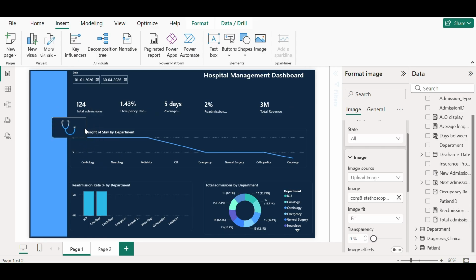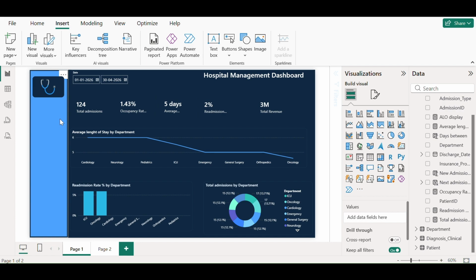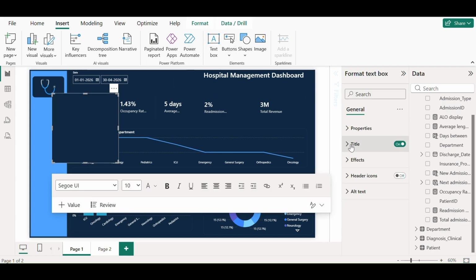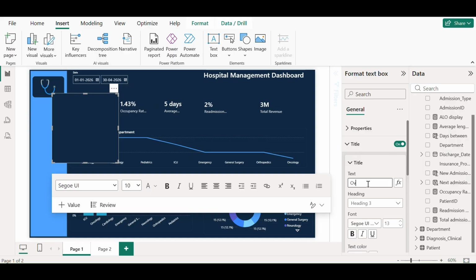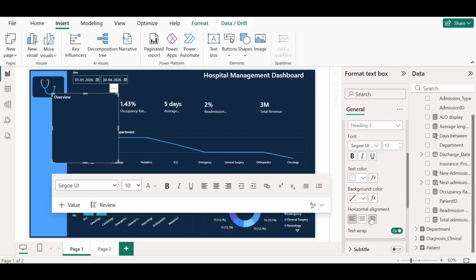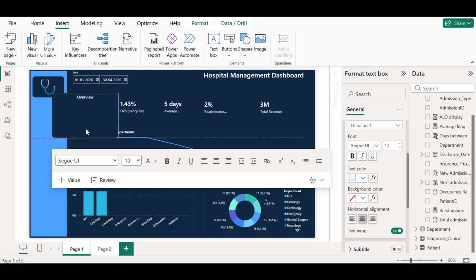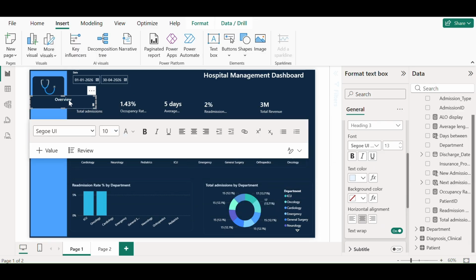So now let me select it and adjust here. I don't want to spend much time here. Let me add all the icons. And below this, I want a text box. So let's go text box. And here in title, I'm going to write overview. All right. And in horizontal alignment, keep it to center. Now I'm going to bring it here.